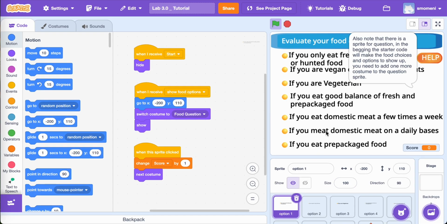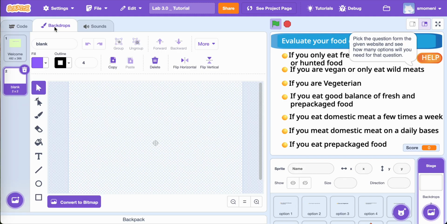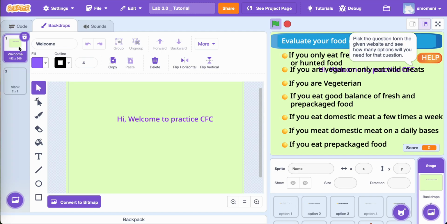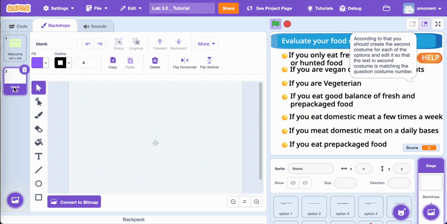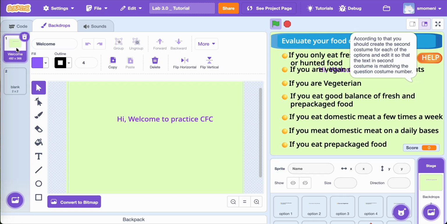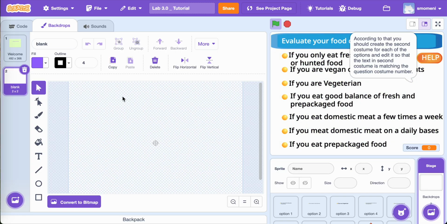So let's look at what exists here. First, let's go to the stage and look at the backdrops that we have. As you see, we have one welcome page here and the other one is called blank. So we have two backdrops. One is called welcome, the other one is blank.